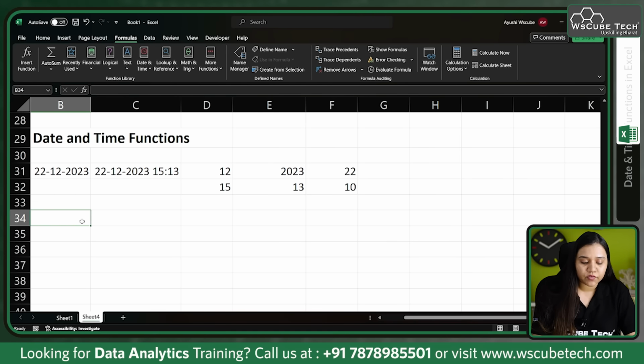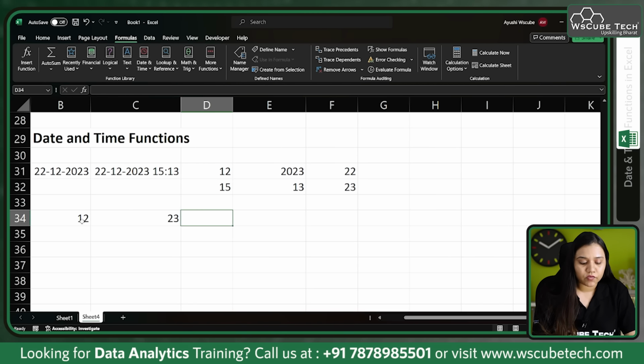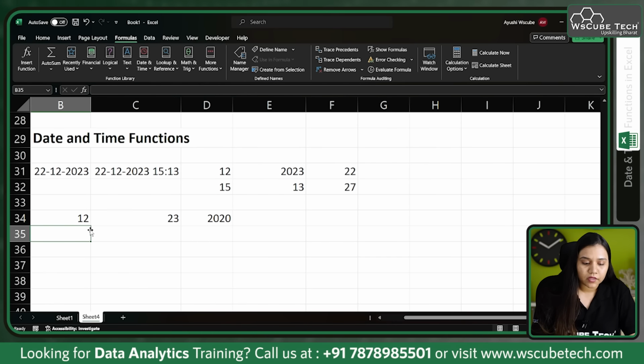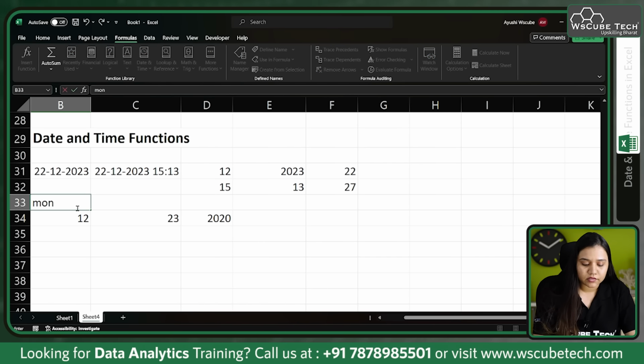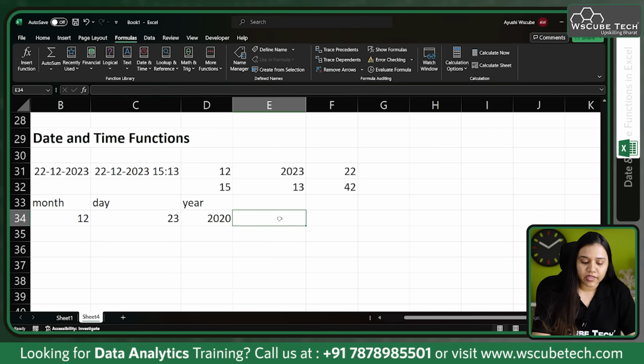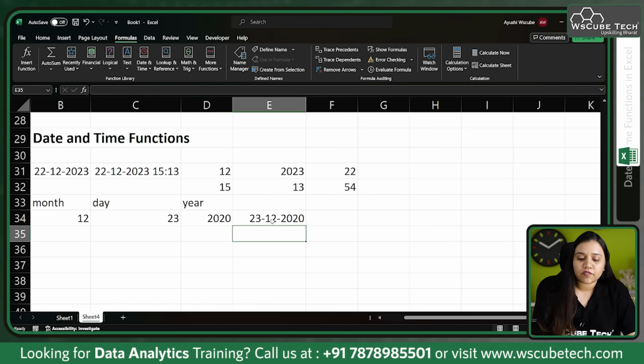Suppose you have been given a month in this block, then you have been given 23 over here, and then you have been given a year, let's say 2020. Now you want to convert it to a date. Suppose you have been given month, a day, and a year. You want to convert it to a date. For that, you will be writing equal to DATE. First thing it's asking for is year. The second thing it's asking for is month, and the third thing it's asking for is day. As soon as we press enter, it would give us the date.